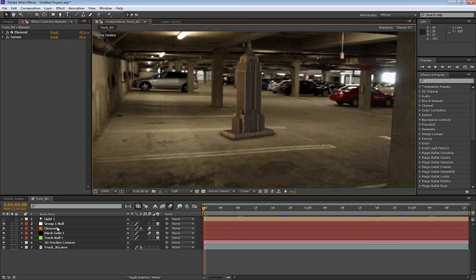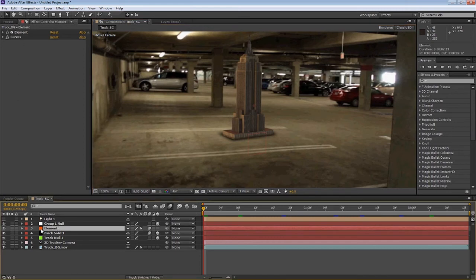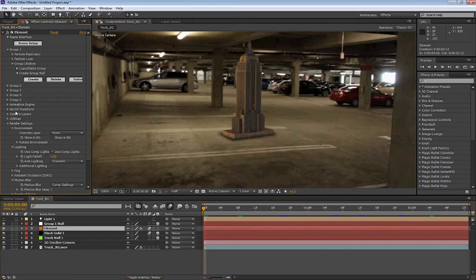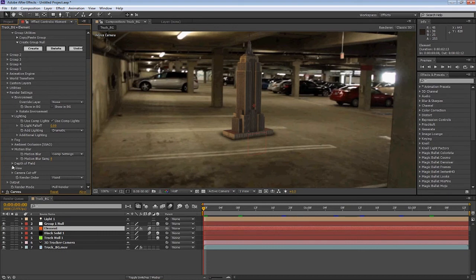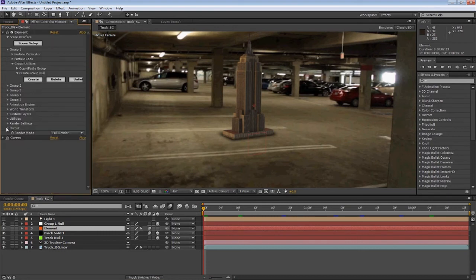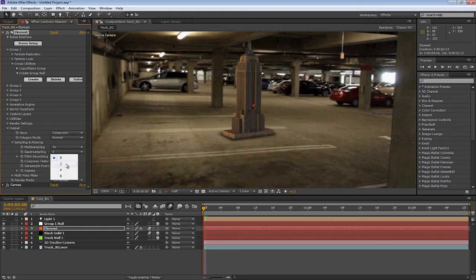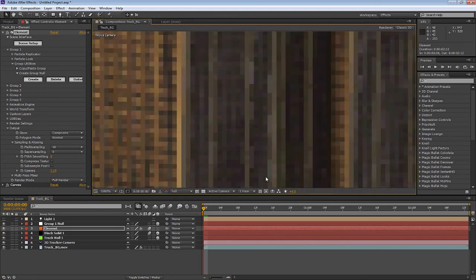Okay, so now we need to prepare Element for render. We're going to come in here, and we have the almighty output. And we want to turn off compressed textures because we don't want them compressed when we're rendering. I'll set this to full, just so you guys can see the intense quality. And I'm actually going to shut off motion blur just for this. So you have this here.